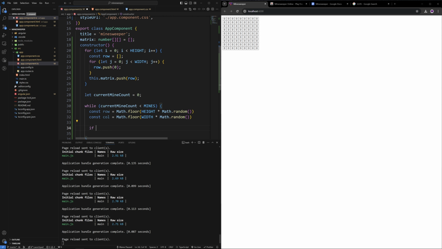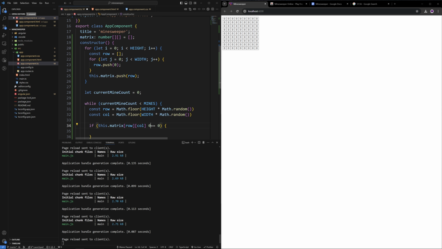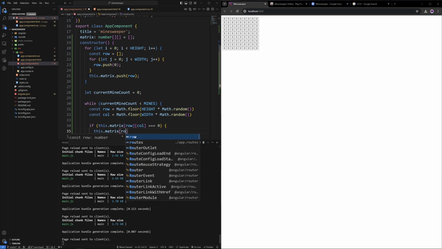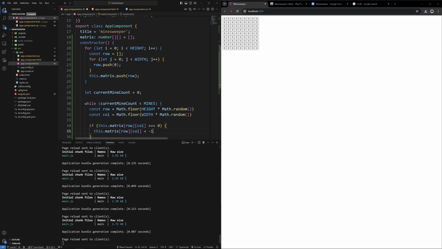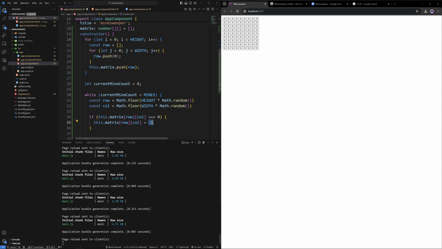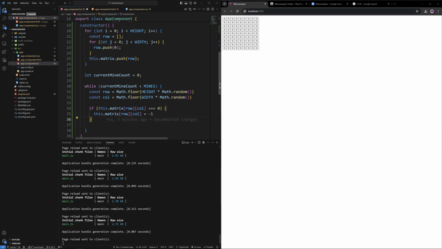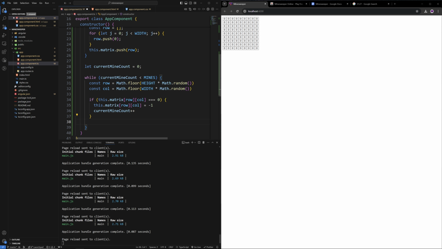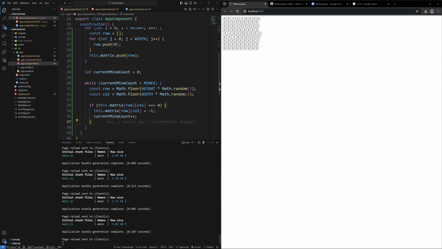Okay, and then we have to check if the current row and col is equal to 0, right? Okay. If it's equal to 0, then we can place the mine. And this means we can place the mine at this location, so let's just mark -1 as there's a mine there. Okay, so that's our, what is it called? Like flag, I guess. -1 would be the mine. And then if this happens, I'm also doing current mine count ++. Okay, so that's that. I think we can do that and then see how it goes. If we save it. Okay, yeah, this works.